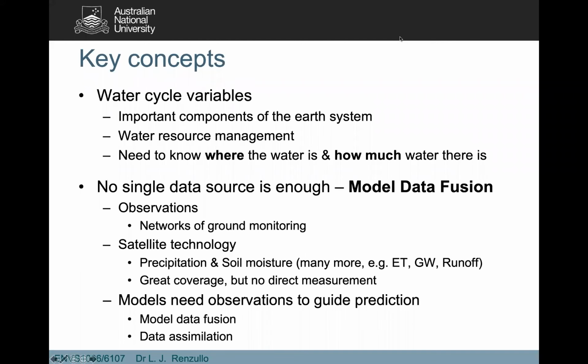So, we covered a lot today and it was very quick and rushed. I don't expect you to absorb much of what I said today, other than that satellite observations can provide estimates of the key variables in the water cycle.